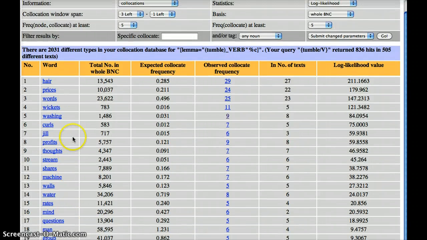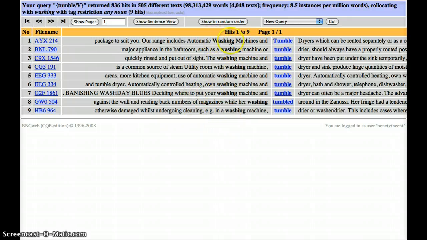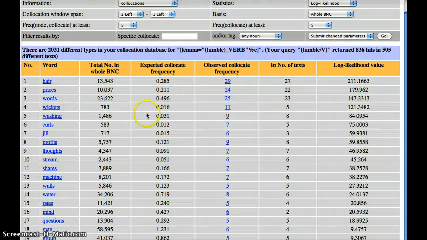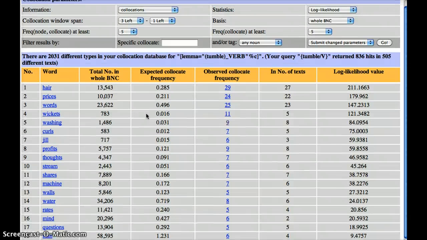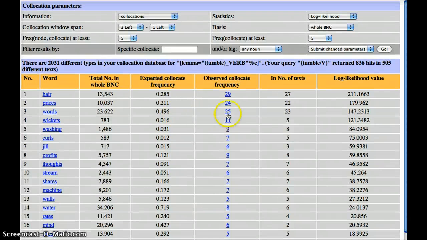As mentioned in the unit, not all of these are necessarily subjects. If we look at washing, for example, we'll notice it's washing machine and tumble dryer, where tumble doesn't even seem to be a verb. All of these except for one, her washing tumbled around, are in fact spurious hits. Right, so that's one way of changing the parameters. Let's just show you a couple more things.